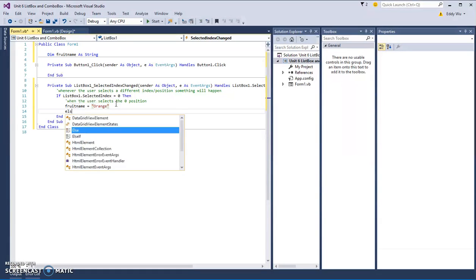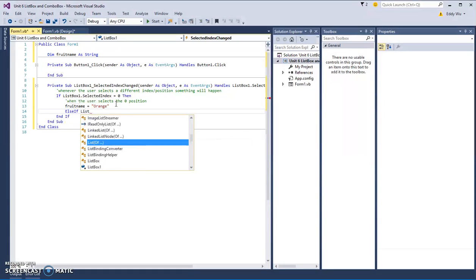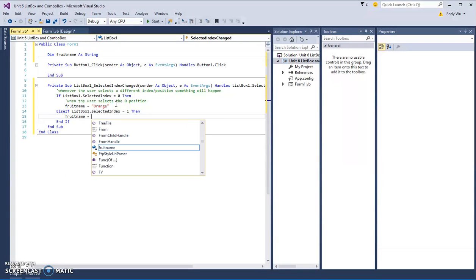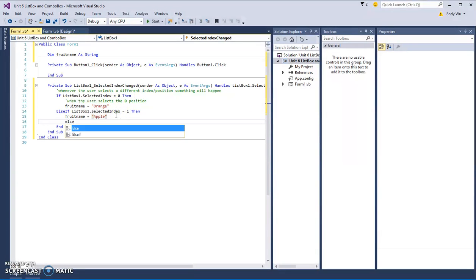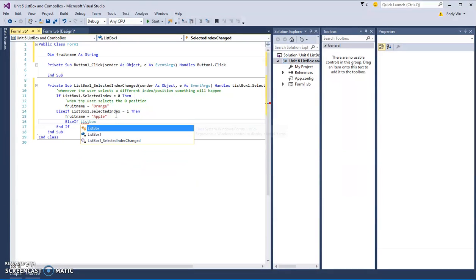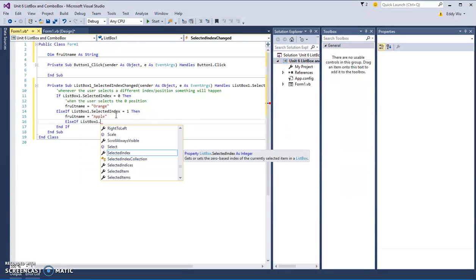We can do this for all the other ones. We can say else if ListBox1.SelectedIndex equals 1. This moves down to the second position, or the first position, number 1 position. All right, and then this will be fruit name equals, I think this was apple. All right, and notice what we're doing here. This is nothing more than if-then statements. So this should be very familiar to you if you have mastered your if-then statements well.